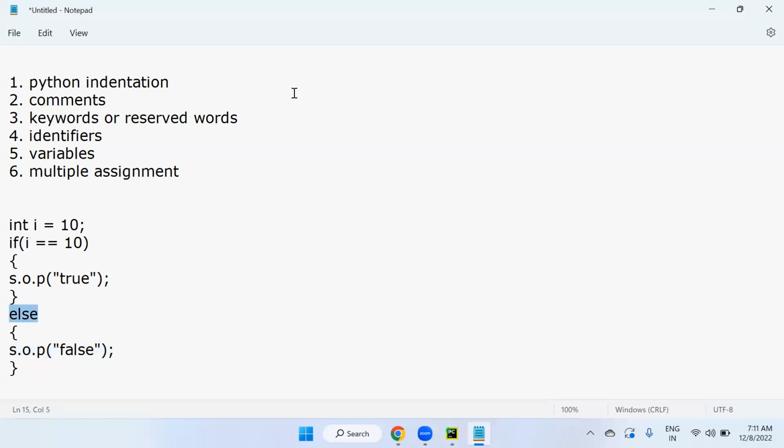So two blocks are clearly available, and each block will execute separately. My requirement is an if else block. If the condition evaluates to true, then control flow will jump into the if block only. If the condition evaluates to false, then control will jump into the else block only. So this is the logic.